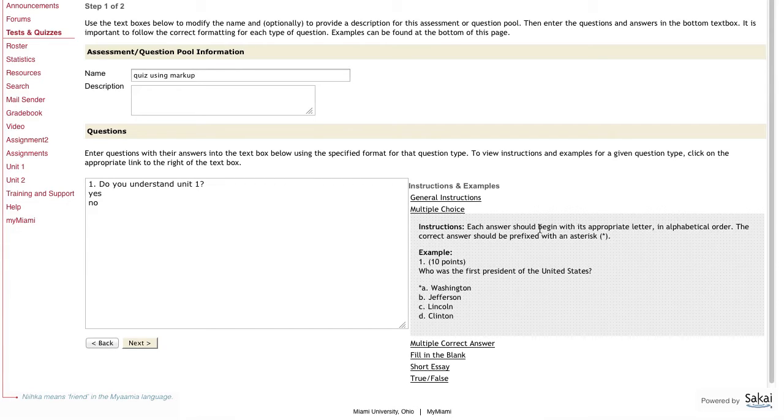Each answer should begin with its appropriate letter in alphabetical order. The correct answer should be prefixed with an asterisk. Okay, and it actually gives you an example of what this should look like. So question 1, and then in parentheses is how many points this question is worth. So already I have to do a little bit of reformatting here. So in parentheses, I'm going to call this 1 point. And then on the next line is where you actually have the question listed. So, do you understand Unit 1?